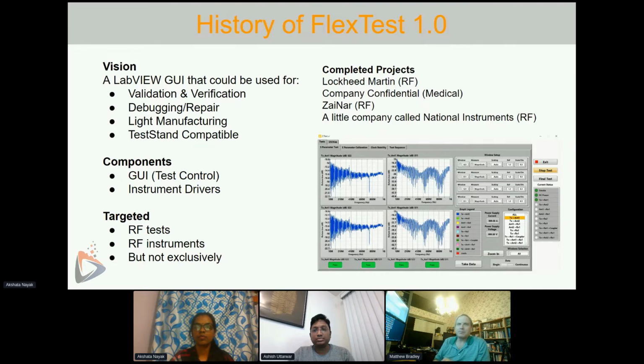There are two parts to it. One is the GUI, and that's what we're going to focus on right now. That is how the tests are controlled and how we flip back and forth between tests. The other part is the instrument drivers, and we're not going to talk too much about that today, but it is a very big part of it. The reason is that when we went to develop 2.0, we developed it in two parts, and the instrument drivers are the second part. This was targeted particularly for RF tests, and especially in the case of the instrument drivers, for RF instruments, but it's not exclusively.